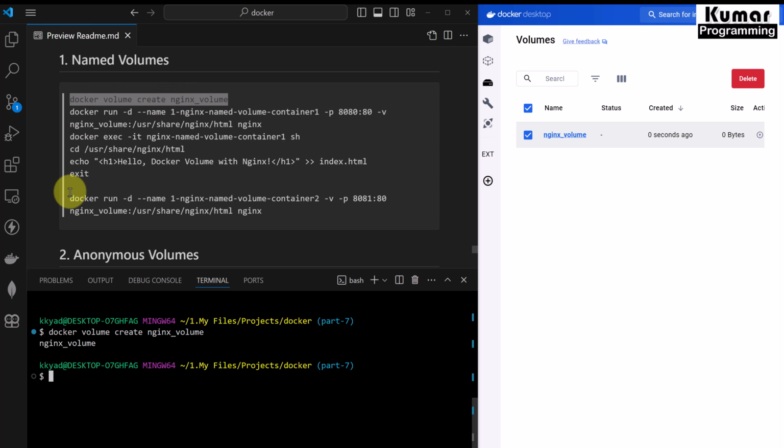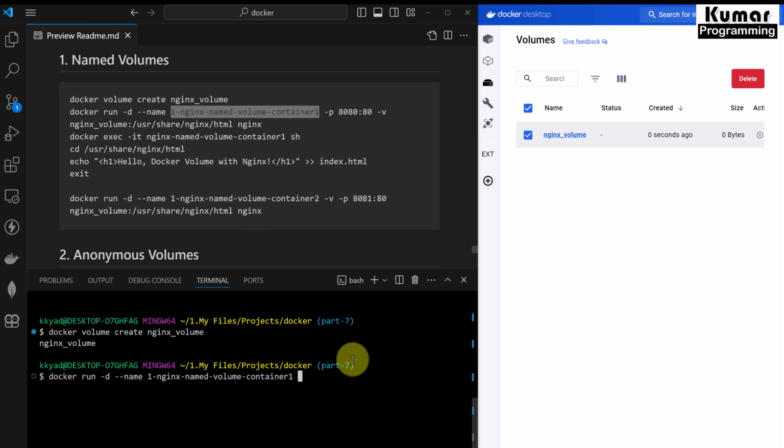So how can we do that? We know how we can create our container: docker run -d, right? -d is to detach the container from the terminal. And then we have to provide our container name. So here I'm going to provide my container name as nginx-named-volume-container-1. And after that we have to provide the port. So here I'm going to map port 8080 on the host, and inside the container we are exposing this application at port 80.